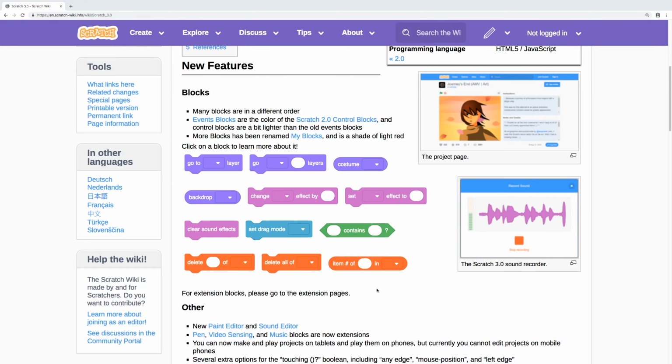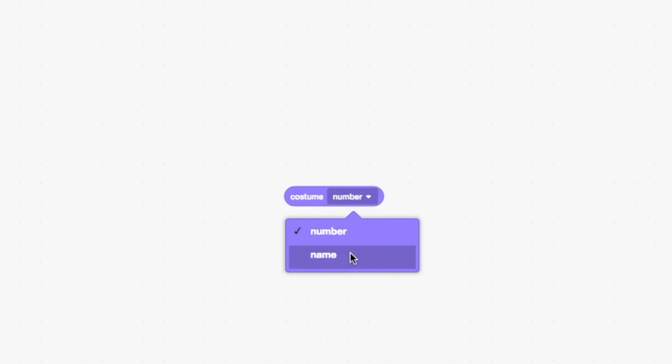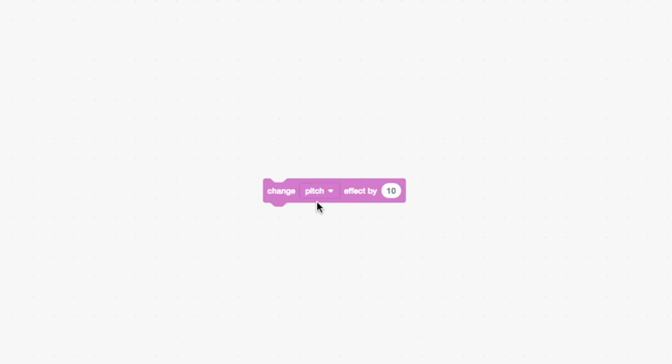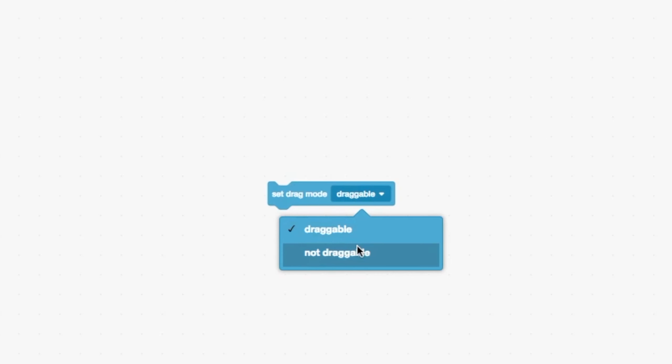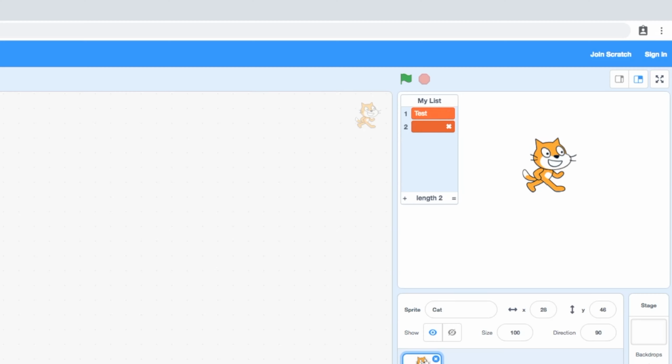Several new blocks have been added, as well as some updated ones. These include, but are not limited to, an easier system for sprite layers, new options for costume and backdrop blocks, sound effect blocks to change the pitch and pan of a sound, an interesting drag mode block, an operator block to check if a string contains another string, and a helpful block to return which number something is in a list. Whew. Alright. On the subject of lists, they look a bit different when displayed, but retain the same basic interface.